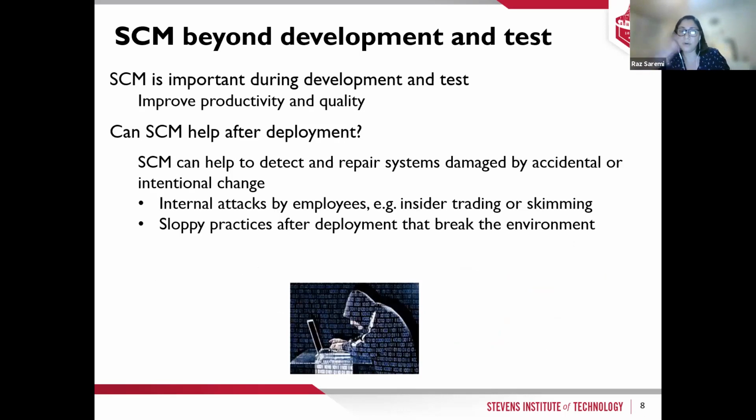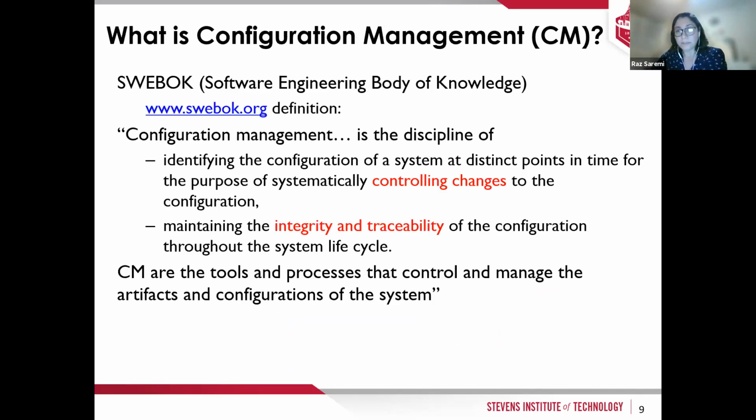We need to go step by step. But what do we mean by that? The definition that comes from the Software Engineering Body of Knowledge says configuration management is a discipline that identifies all the changes and tries to control the changes, and also works on integrity and traceability.